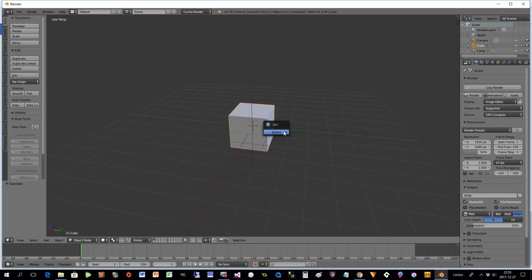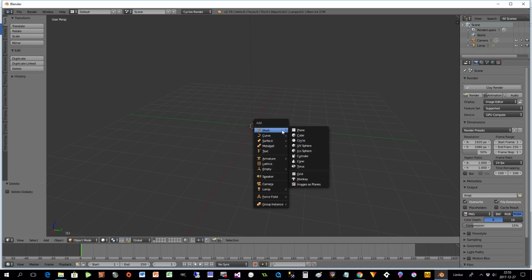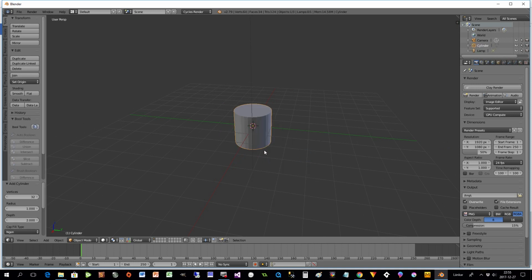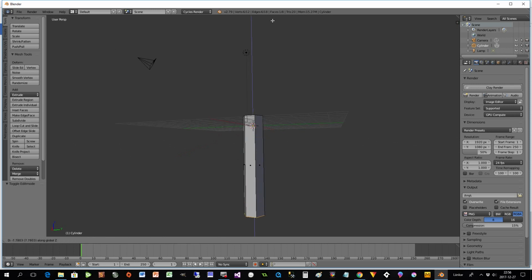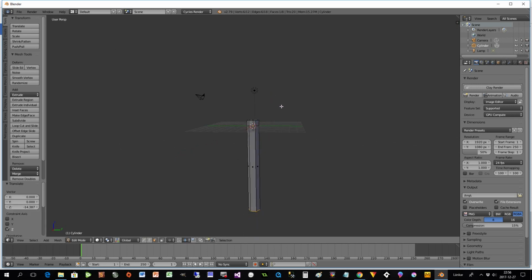We delete this box, and instead we add a cylinder. So Shift A and then select the cylinder. Since this will be the base of the pencil, it should only have 6 sides. So we change here so it has 6 sides, and then we should make it a little bit longer than this. So just press Tab and select the face in the bottom, and then press G and Z to go down until you have reached a reasonable height.